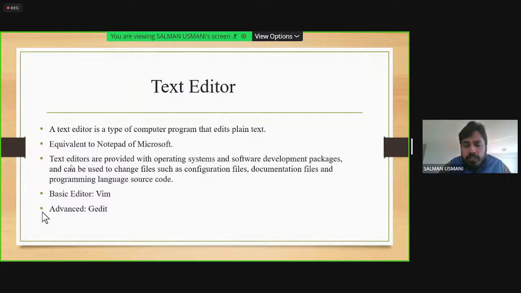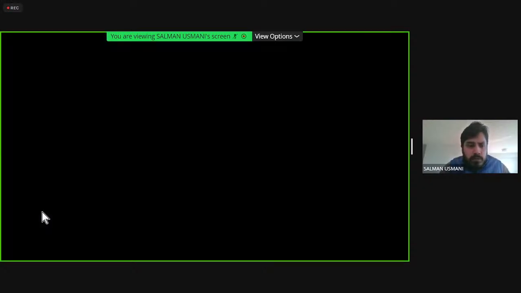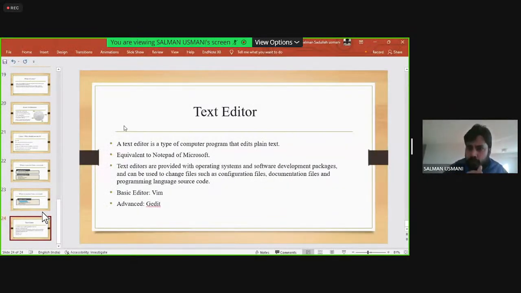The bookish definition is that it is provided within the operating system and software development package, where you are allowed to change files like configuration files, documentation files, and programming language source code. This is where you actually write your files, like Notepad. This is all about the presentation, and we'll move to the next part where I will give you a demo of how to install things.